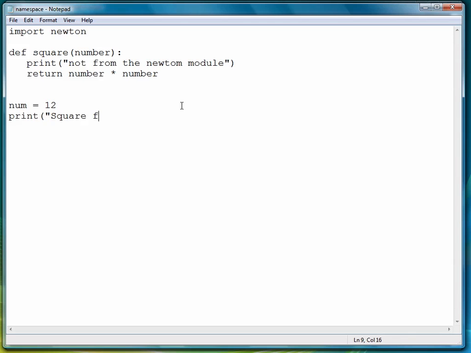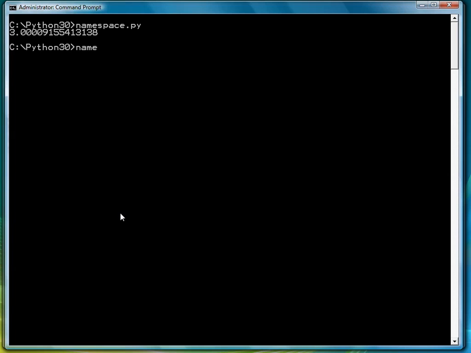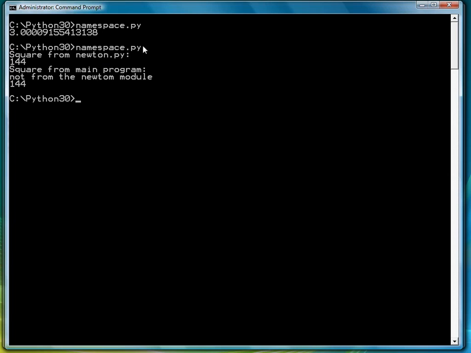We'll say square from Newton.py, and then we'll say square from main program, and then print square num. And we should see the difference. Let's save and run the program. So square from Newton.py just prints 144, 12 squared. Then square from main program, first it prints the line not from the Newton module, and then it prints 144.